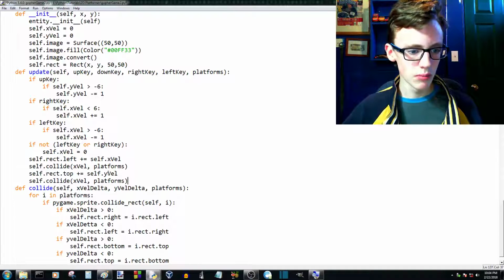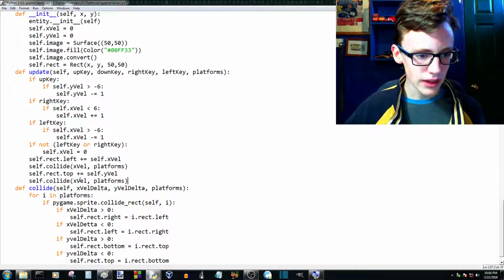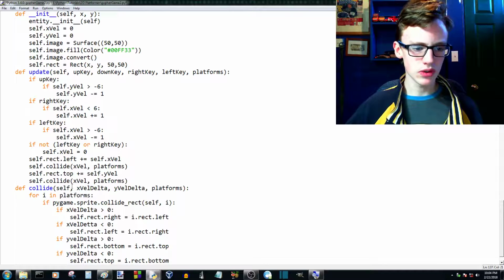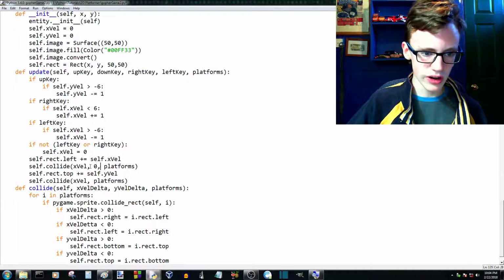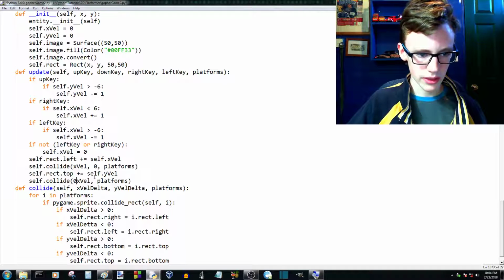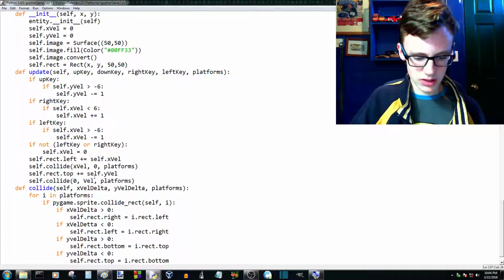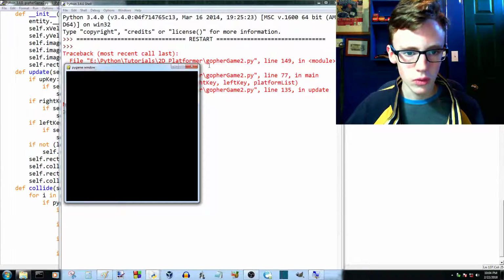So just paste it below the self.rect.top plus equals self.y file, and then instead of X file, we gave it three parameters here. So we can also give it another parameter of zero, so that should take care of it. Now we're going to go zero, and then comma, and instead of X, go with Y. So control save, and now we should theoretically have collision detection, which no, we do not.